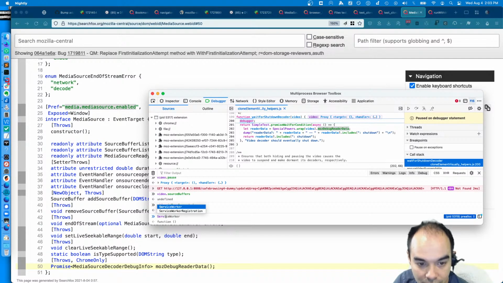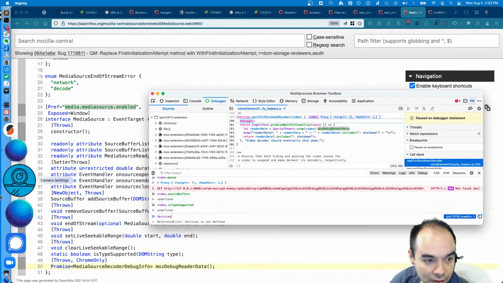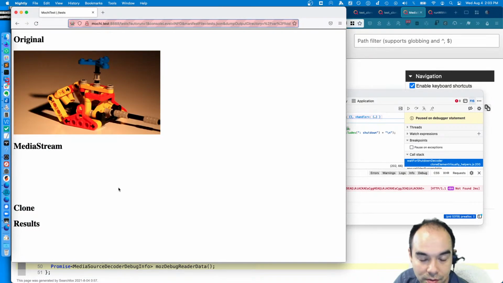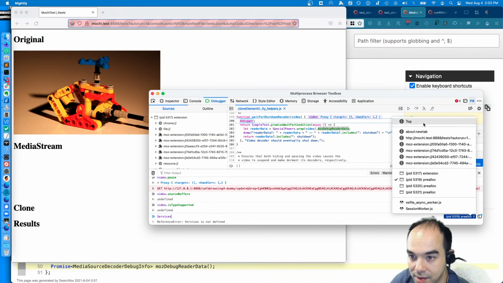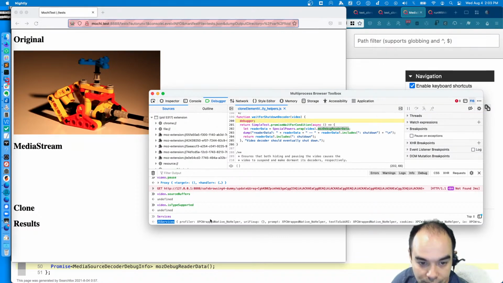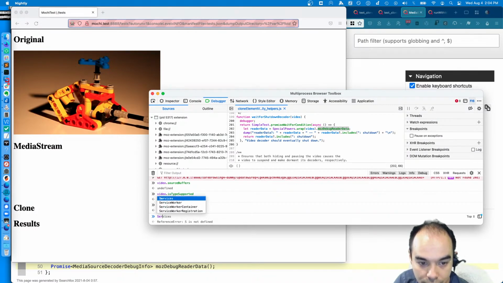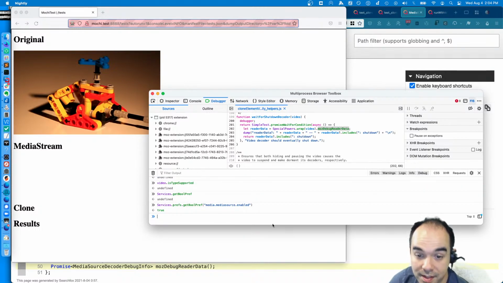Services. Do I have access to services? No. Do I have access to the browser toolbar debugger? Here, I'm going to run in the context of the top services. Get bool pref. Do I have that? No. Services.prefs.getBoolPref. Okay, it is enabled.